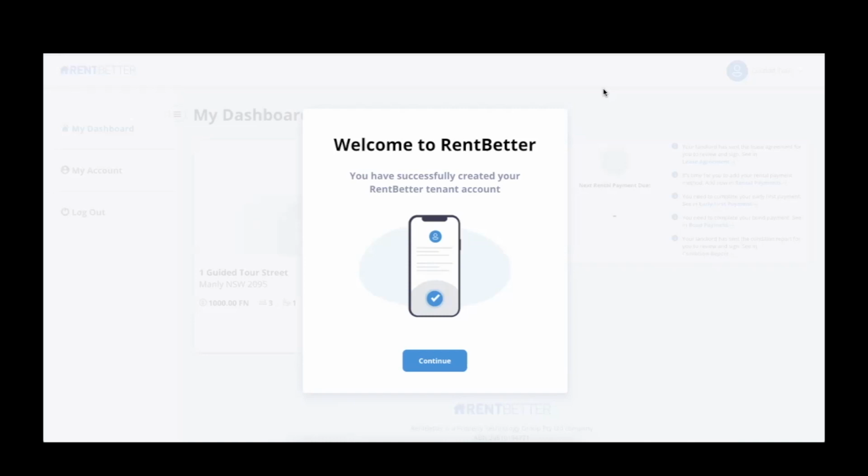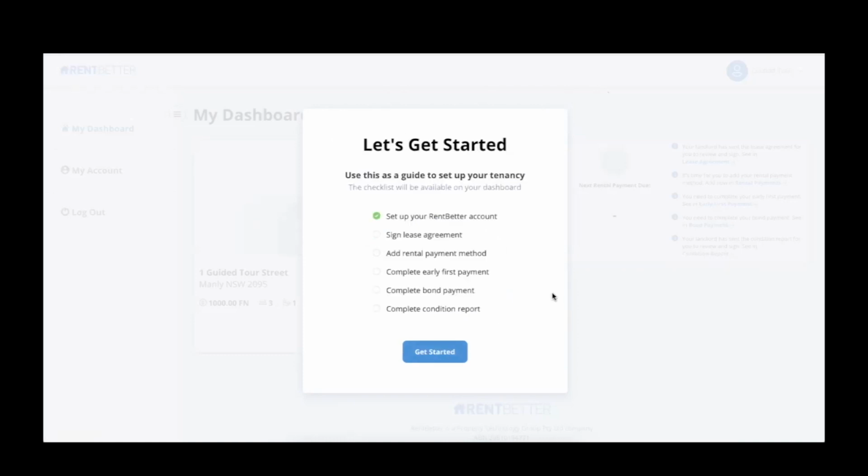When they receive that email, they can click to create their account, and then they'll be welcomed with this modal saying that they've successfully set up their account. Then they can click continue, and they can actually see their checklist that they need to complete to set up their tenancy.